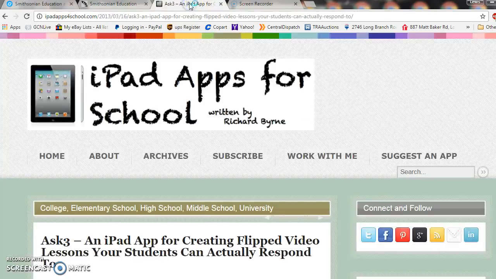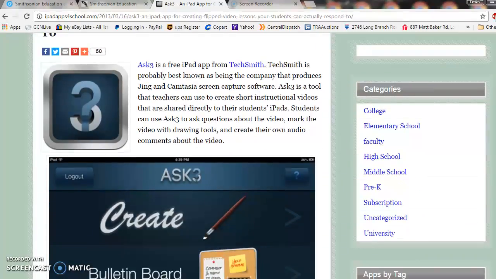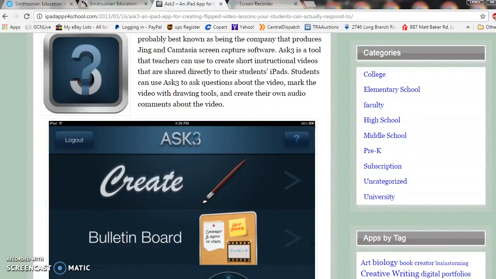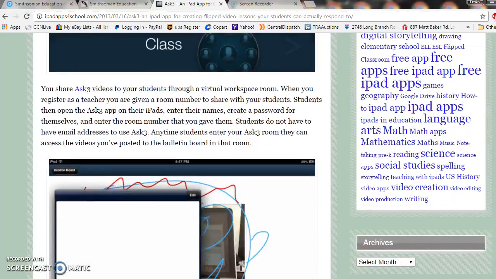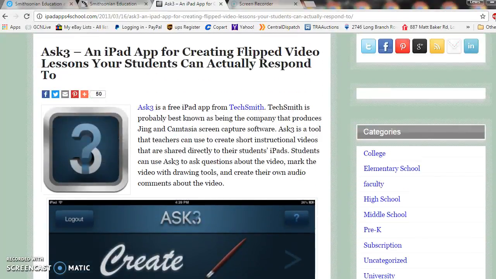And you can look here and it shows you some of the information. So it says you can ask questions about the video, mark the video with drawing tools, and create their own audio comments about the video. So there's even more that you can do. And the students would be using this with their iPads.